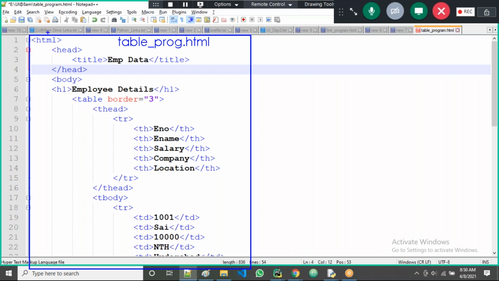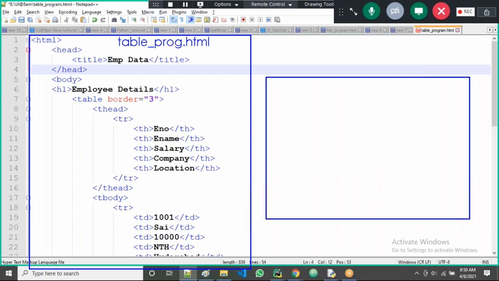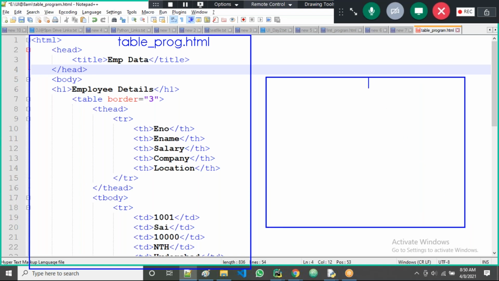Now in the same location, the same folder, I'll create one more file. That file name I'll give, suppose, any name, table_program.css. I give the CSS extension, guys. All of you observe, the HTML file name and CSS file name may be the same or different, it is our wish. I'm taking a separate CSS file, and here now H1 is there.